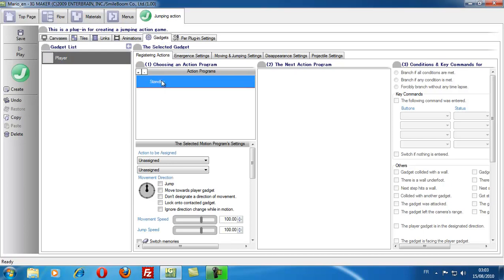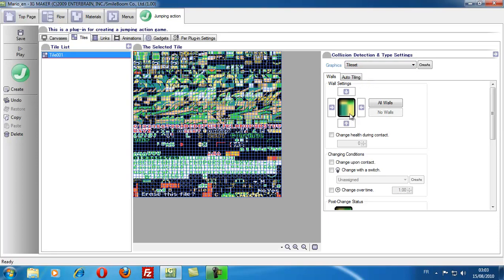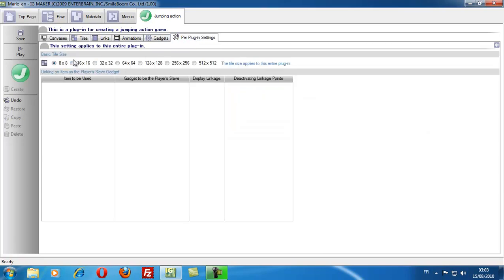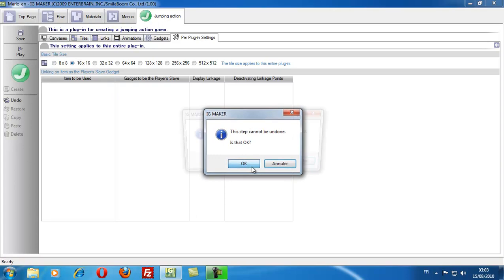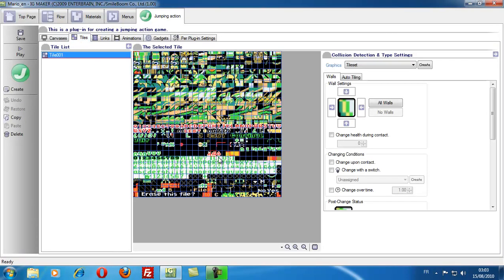Standby. What about making a little pause and going to make our tiles? Because I think you can imagine what I will do here, standby, walk, jump. But before doing this, I will make my tiles. So I create one, I assign the tile set. It's not so wonderful. So I can see that in per plugin settings, I'm in 8 by 8. If I was in 16 by 16, I could see the tiles bigger.